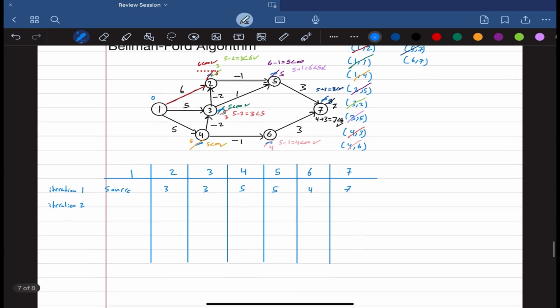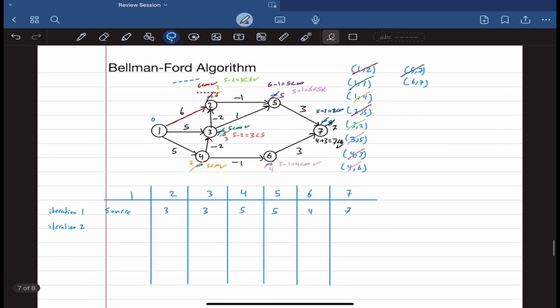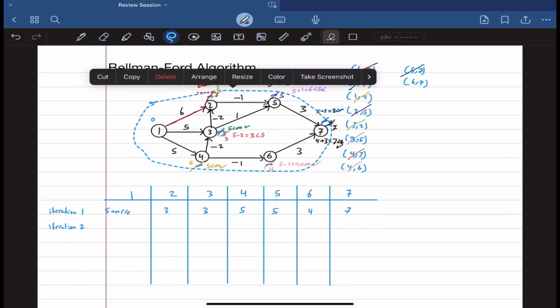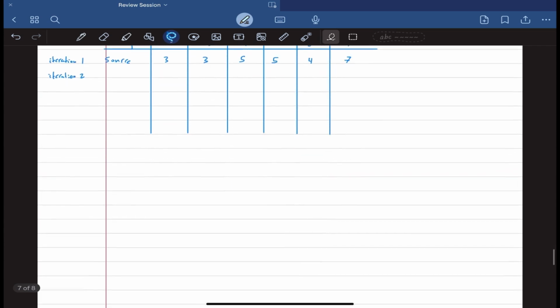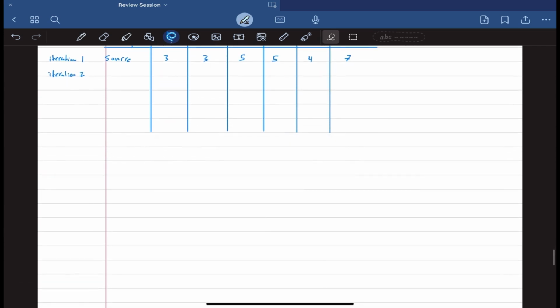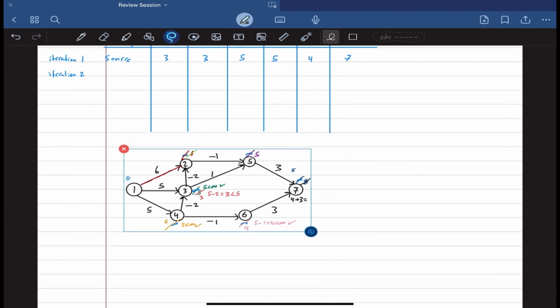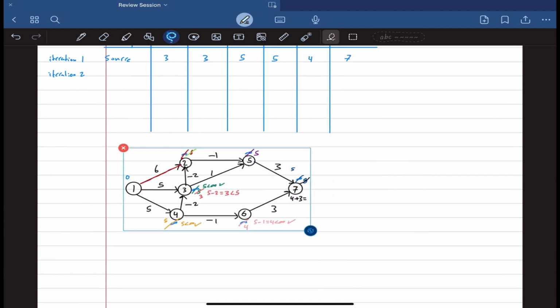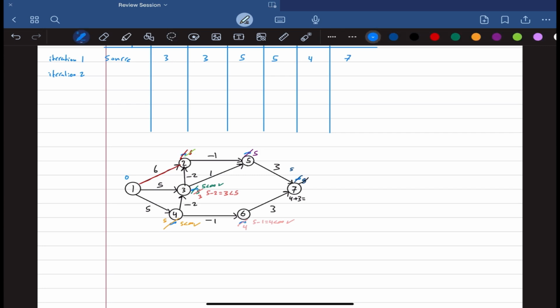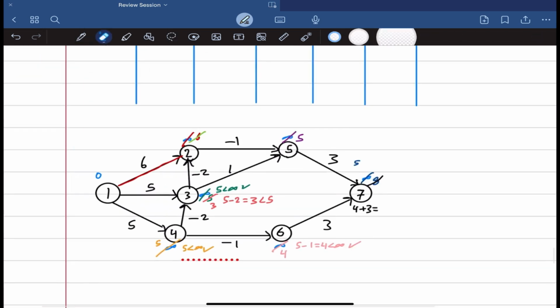We'll see that together. So let's just copy this. We need the graph again because it's going to be hard to do the second iteration on the same graph, so it's better to just draw it again. Okay, let's just remove these.